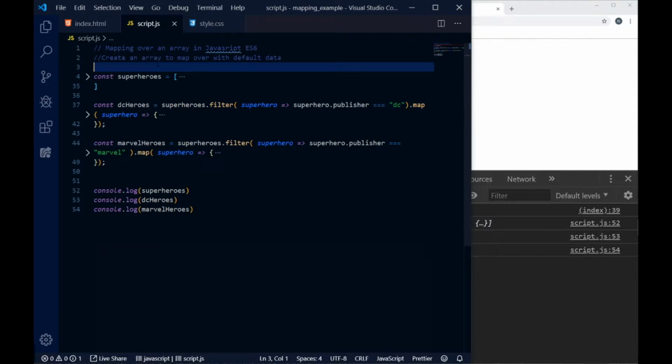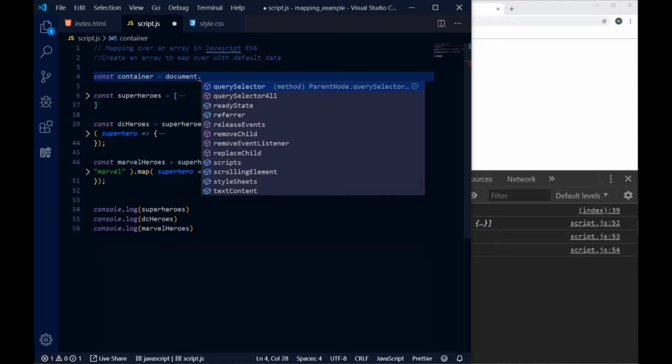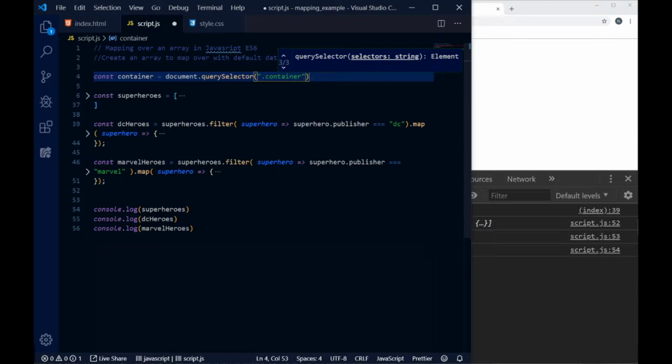So now we go into our JavaScript and we select this class. The way we do that is const container is equal to document.querySelector, dot, because it's a class, container. What this is doing is it's going in and searching for the first instance of the class container.